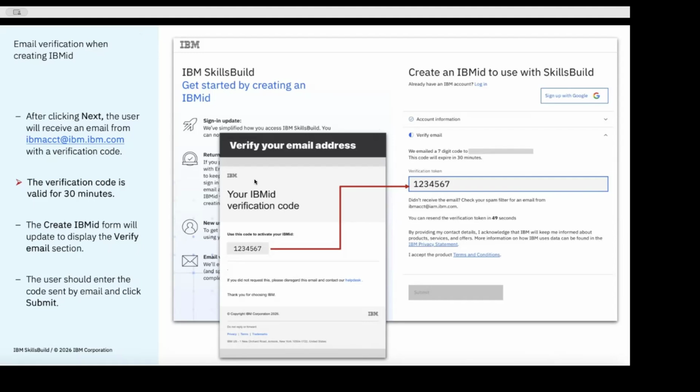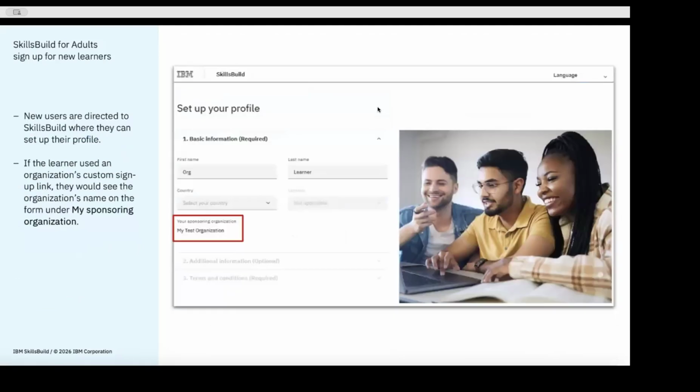All right. So you have put in your email, your first and last name. Now you're verifying your account by putting that code that was sent to your email onto the screen. And now the next step is you're going to set up your profile.